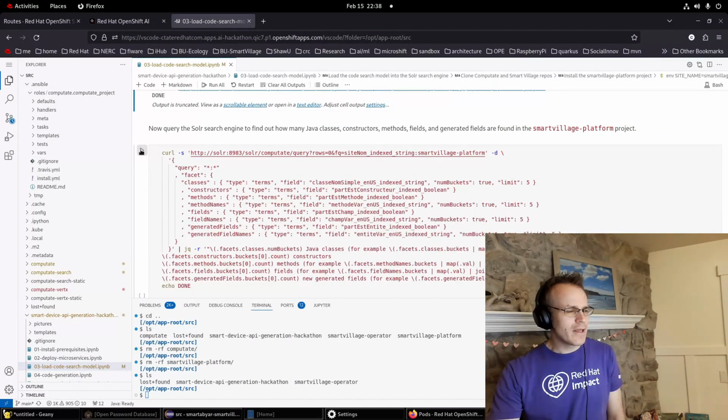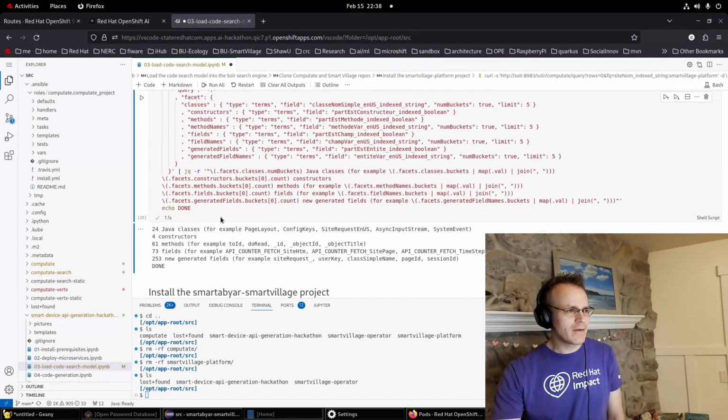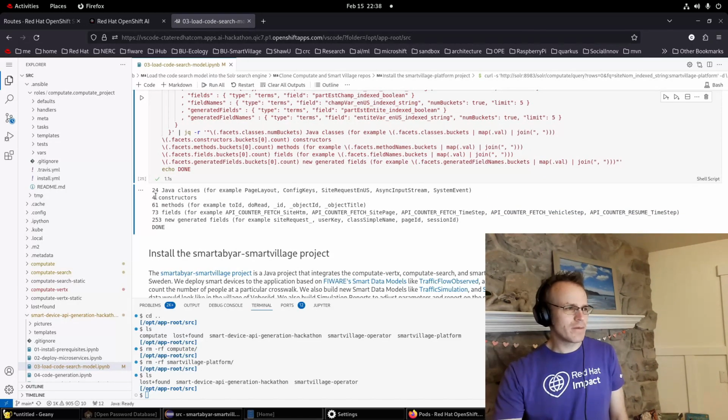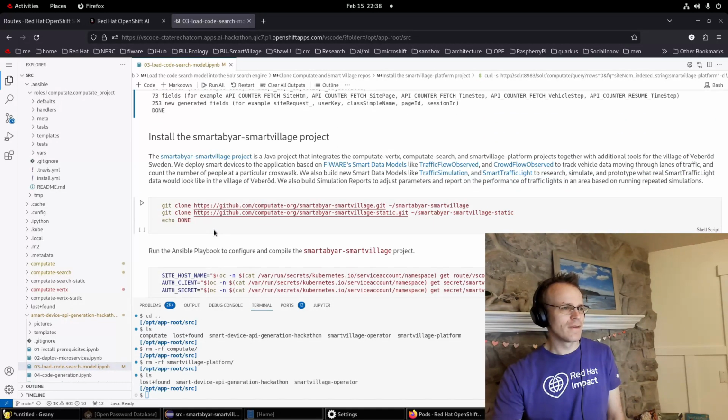Now we will ask Solr what it knows about the Smart Village platform. And it says there's 24 Java classes, 4 constructors, 61 methods, 73 fields, and 253 new generated fields.